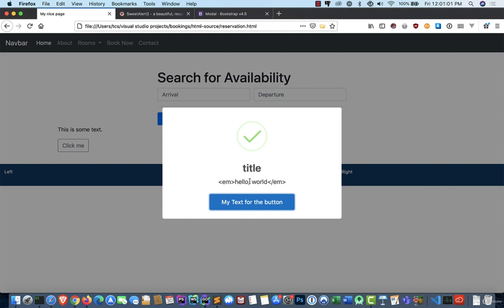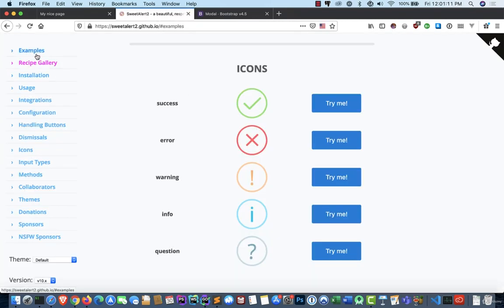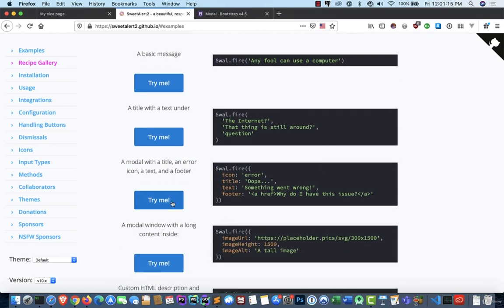Okay, so everything seemed to work except this part, which says "em hello world em." Well, I thought when I looked at the documentation that you could put some HTML in there. So why didn't that work?